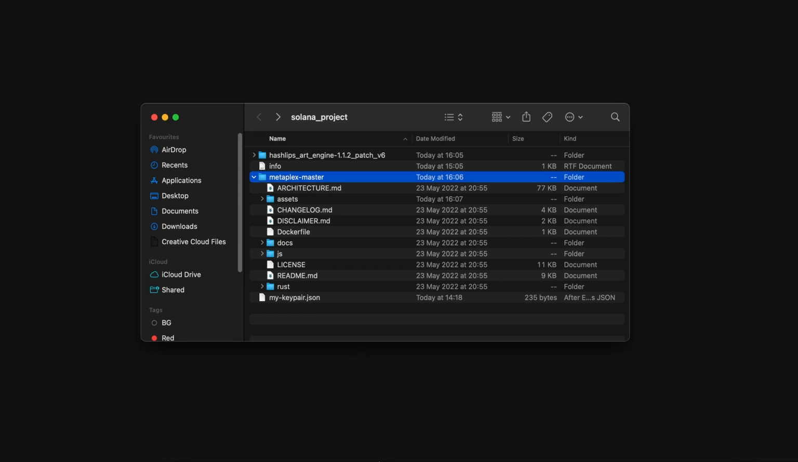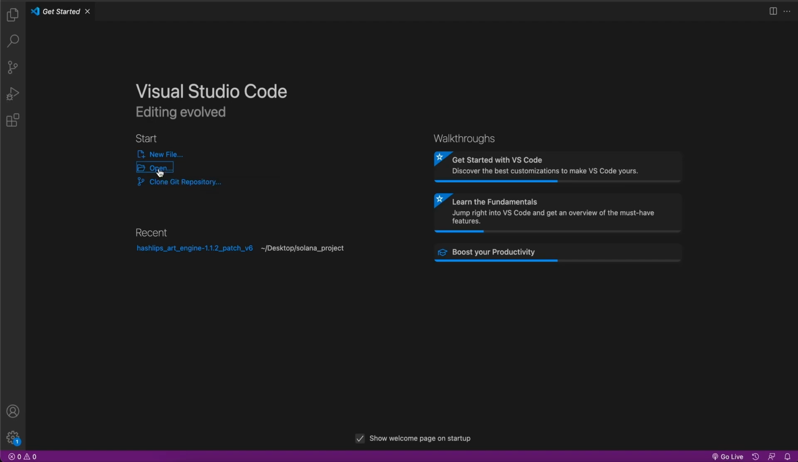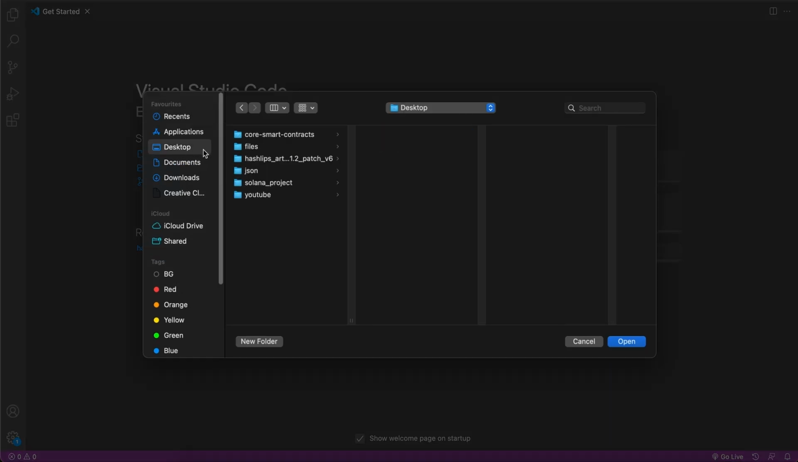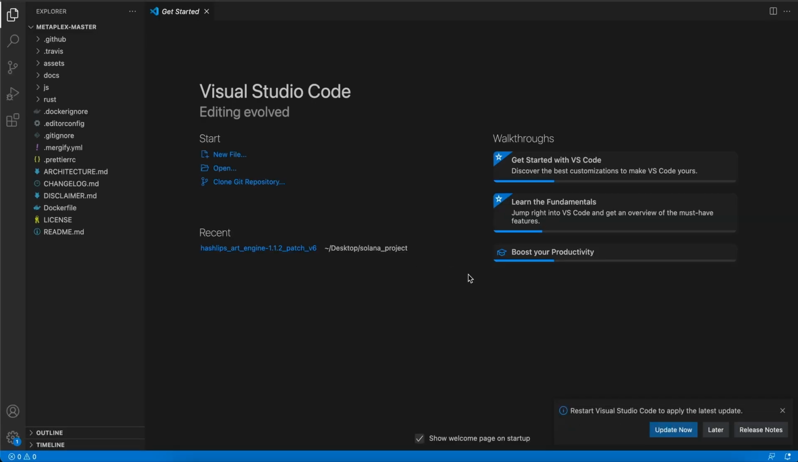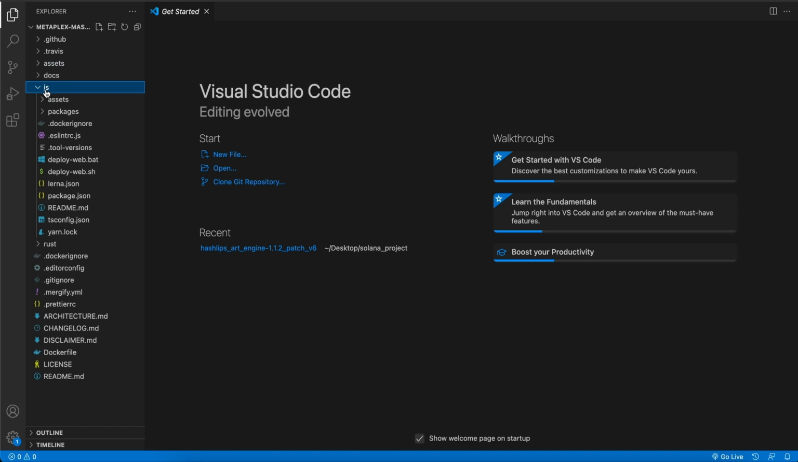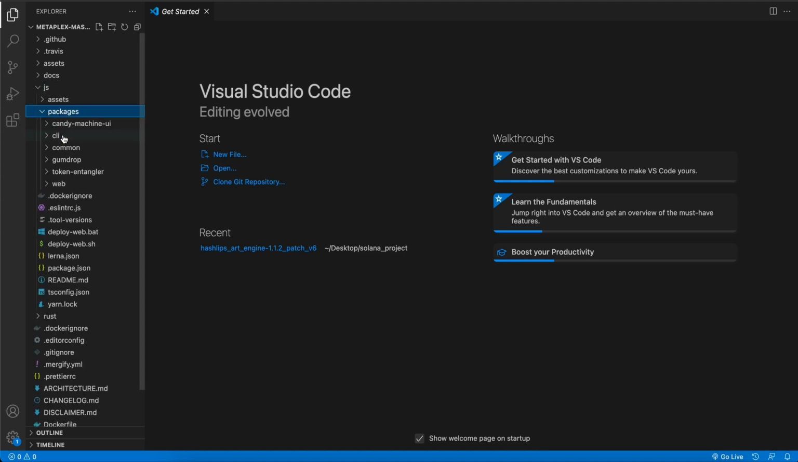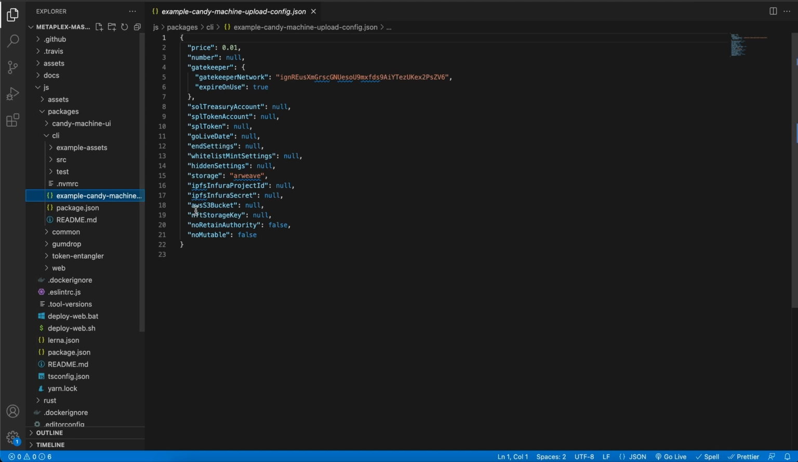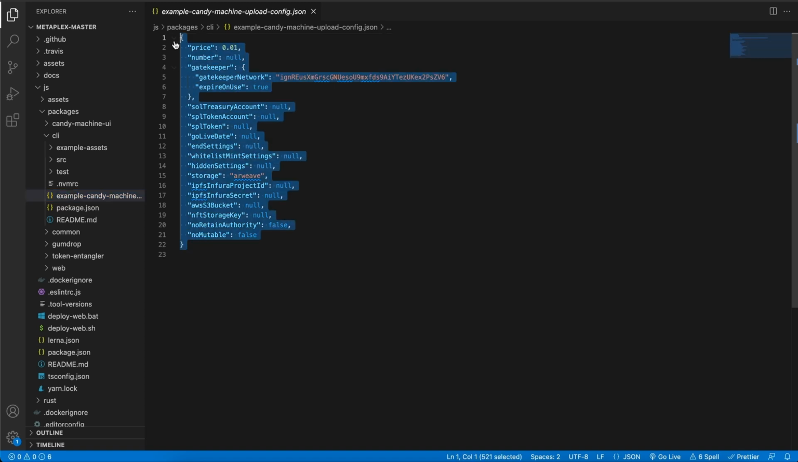And now we can open Metaplex in Visual Studio Code. Let's click on open and then find that file. So we have it Solana project, Metaplex. Click on open, and here we go. Your folder structure will now have your assets and the full structure of Metaplex. There's something I want us to have a look at right off the bat. We can go into JS, packages, CLI, and then here is an example candy machine configuration. Let's briefly talk about what this file is and also what each of these keys mean.